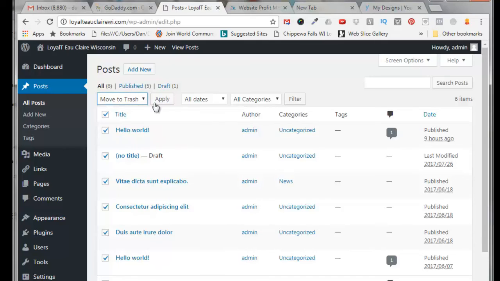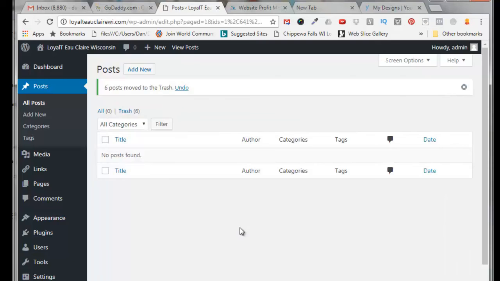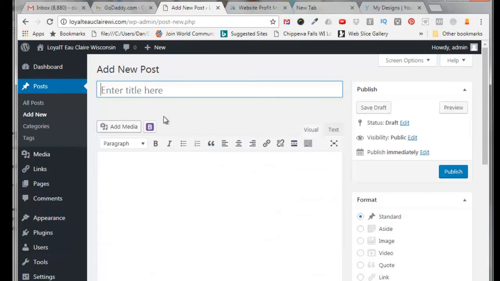Click on Apply, and they're all gone. Now, if you wanted to add a new post to the blog, you would just come over here and click on Posts, Add New, enter your title. You can add media, enter your content, put it in a format here, and click on Publish, and you'll publish a new post to your blog.